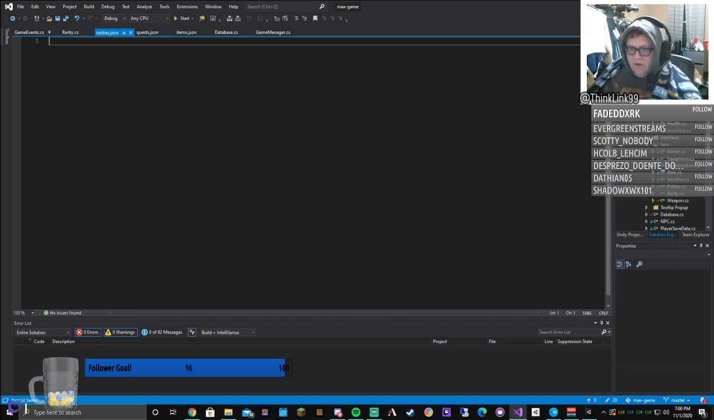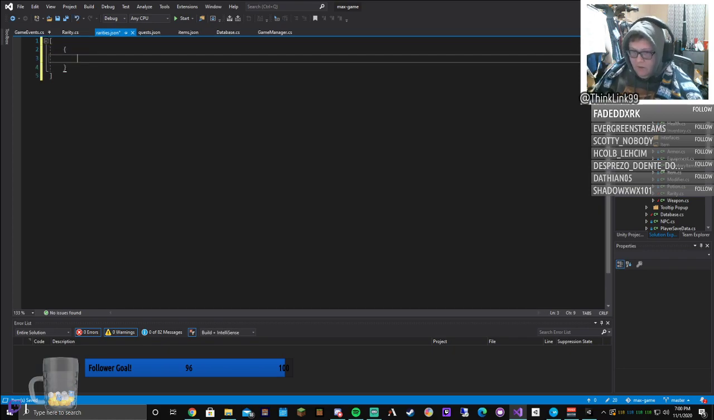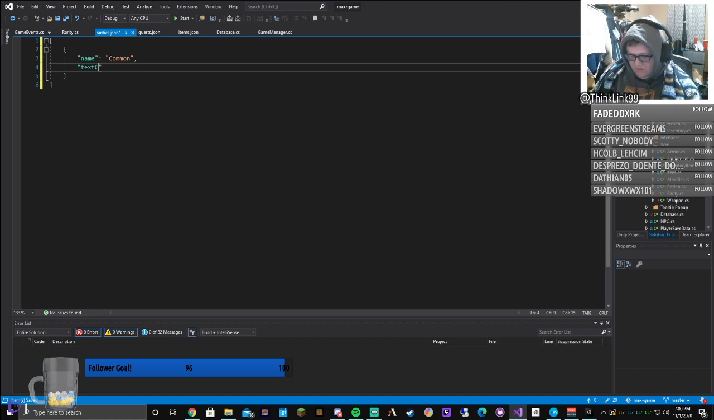Okay. So then come back into the rarities JSON, create an array, create an object, name. This is going to be common. And then text color. I believe is like that is another object. Built-in serialization. Never mind, that's not what I want. JSON serialization. This is what I want. Okay.